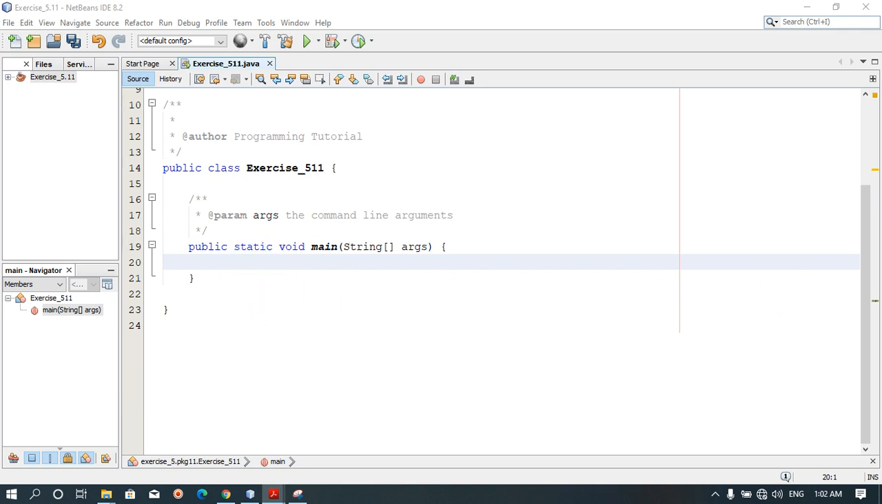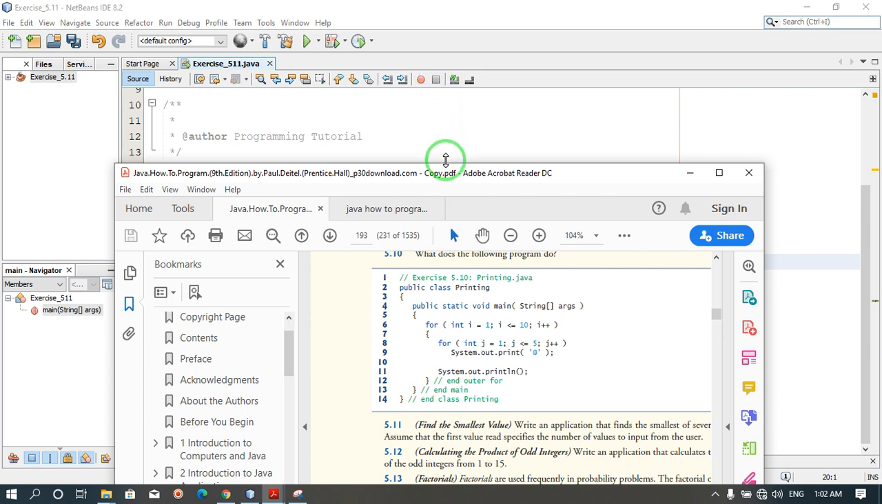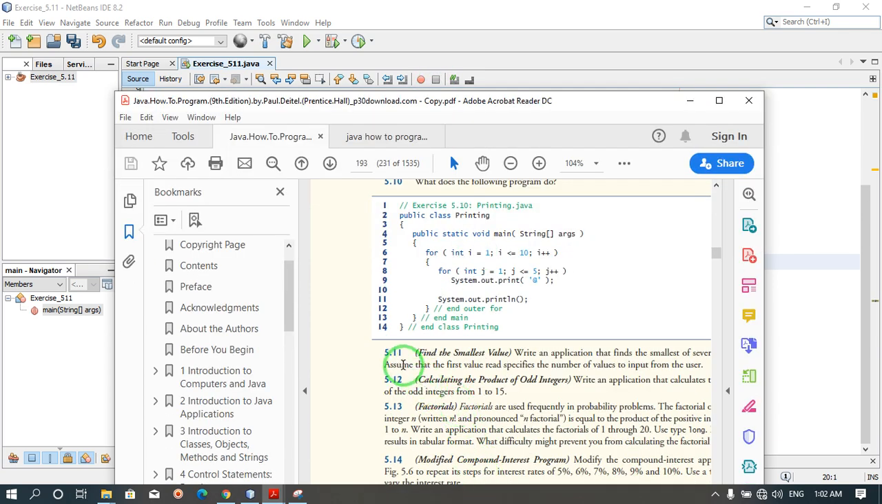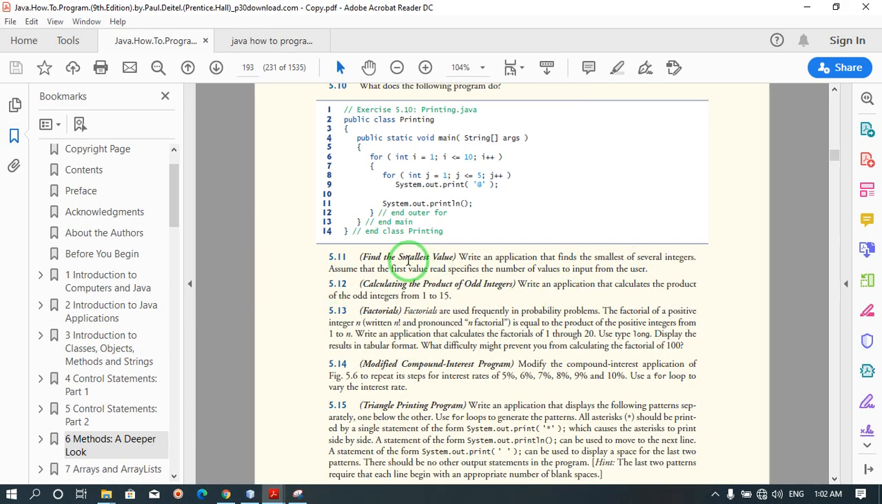In this video I want to solve question number 5.11. The question is: find the smallest of a few given integers. We solved this question in chapter 2, but at that time we used very basic programming skills. Now we are using the new skills, the for loop. We will solve this question using for loops. So let's start.